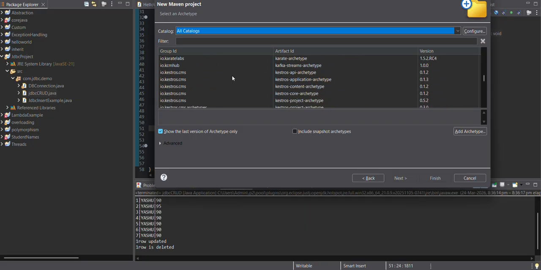Once Maven is loaded, you'll be getting something called Maven archetype quick start. Once it is done, you'll click on it and click on next. Then you'll be giving the project details and finishing it.